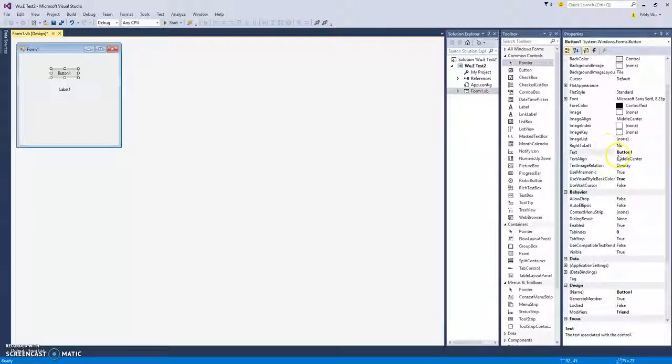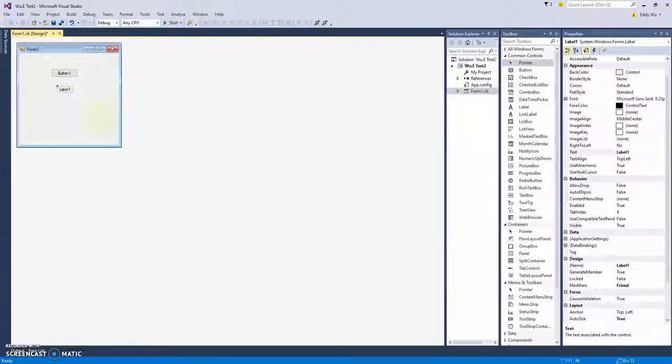Remember, if you change the text, it will not change the name, and vice versa. You can change the name without changing the text. And same thing you can see here with the label 1 as well.